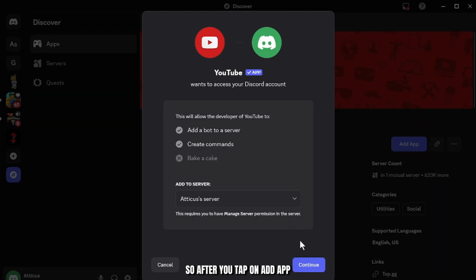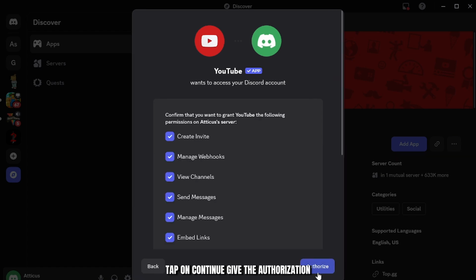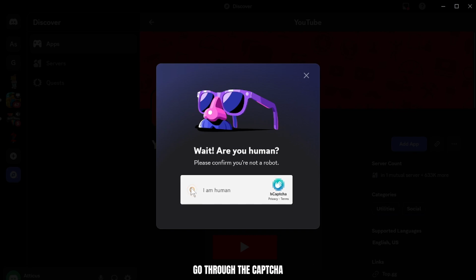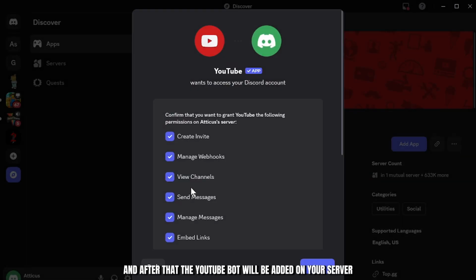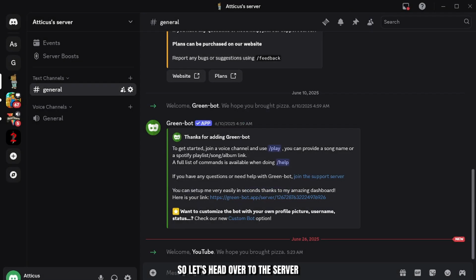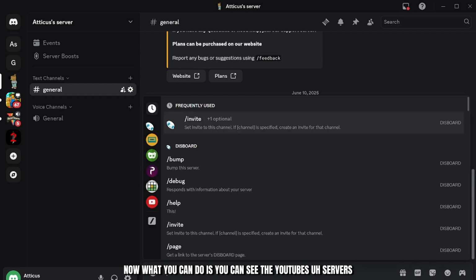So after you tap on add app, you will then be required to select the server, tap on continue, give the authorization, go through the CAPTCHA, and after that the YouTube bot will be added to your server. So let's head over to the server. Now what you can do is you can see the YouTube's commands.